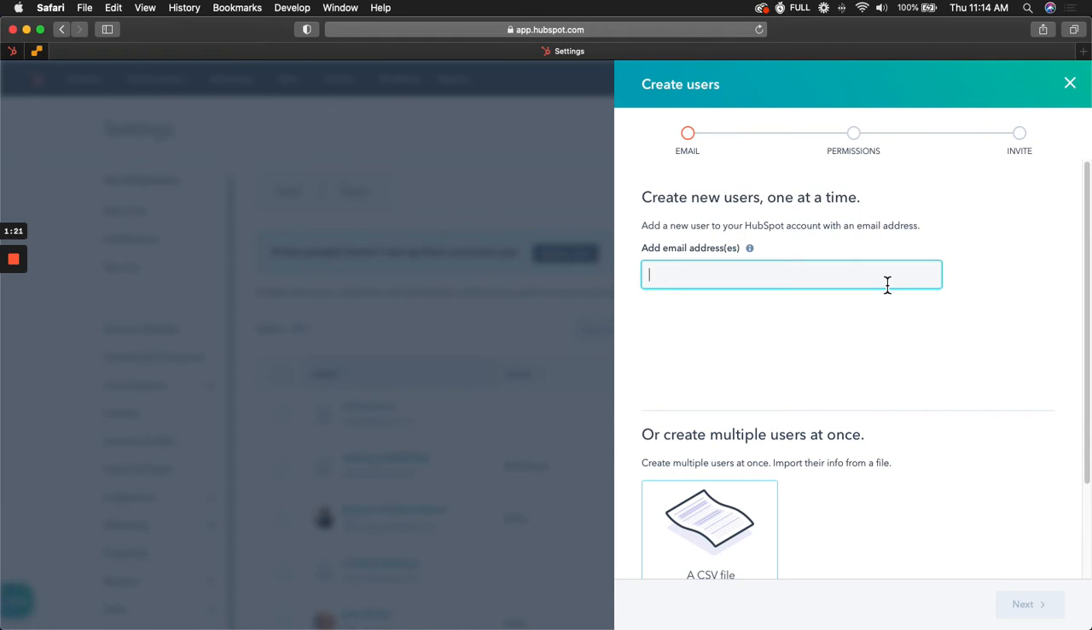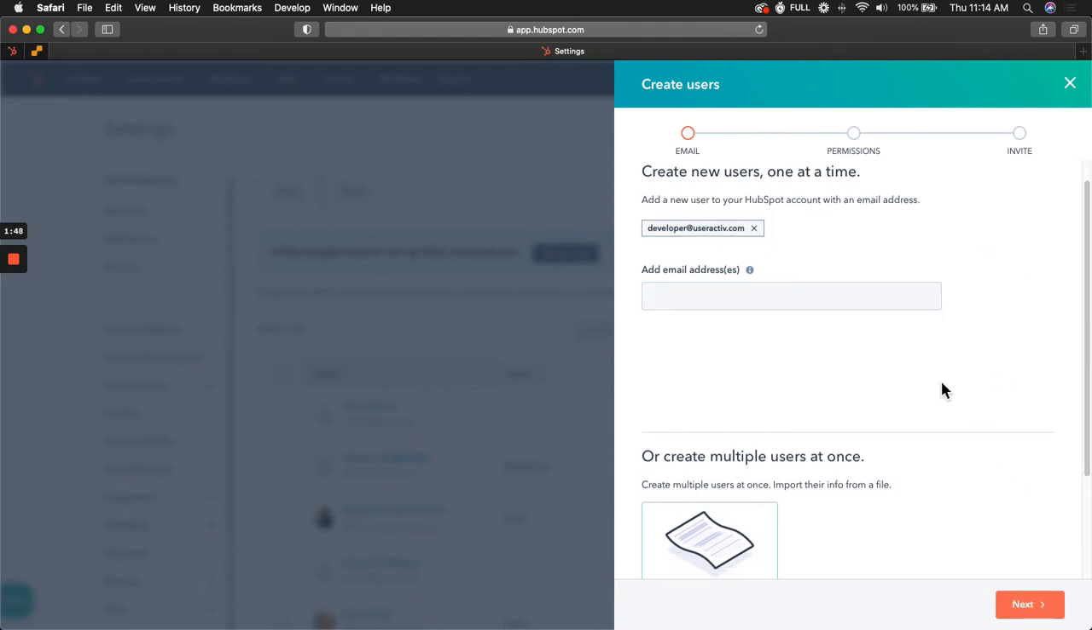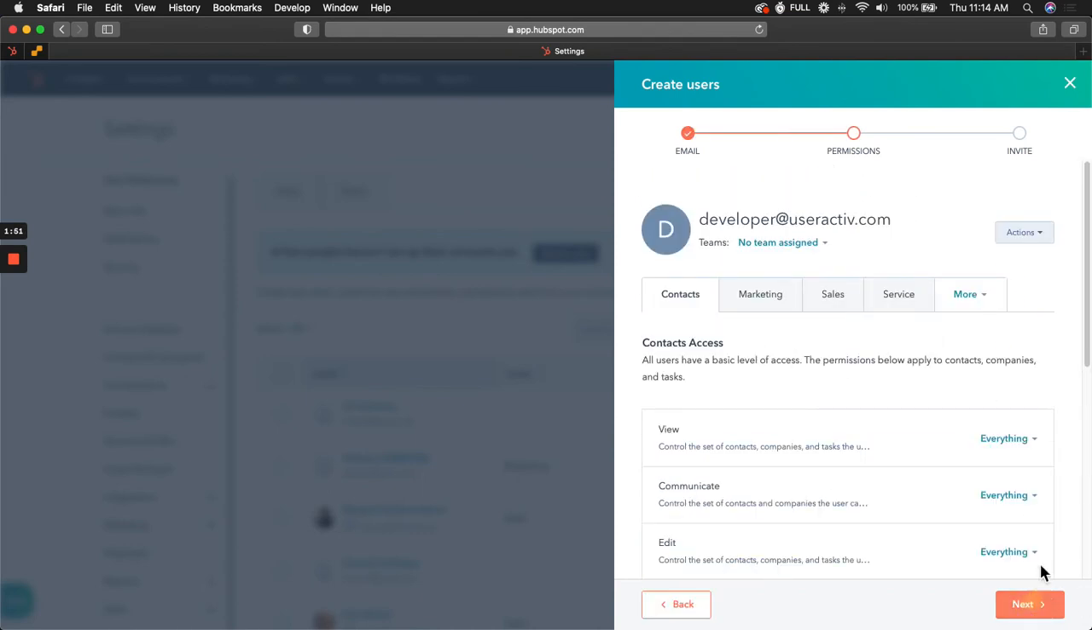So I'm going to create a dummy account here. Say developer at useractive.com. It's not a real address, but I'm just doing this for demonstration purposes. So what happens is when you create this new user, it sends an email invite to that email address, giving them access. So I'm going to click on next, and this is where you set the permissions.